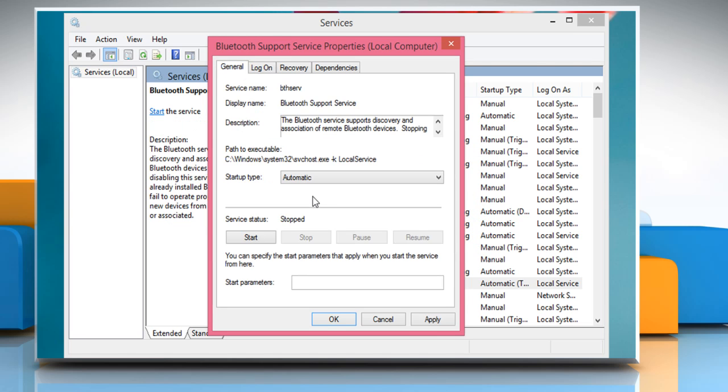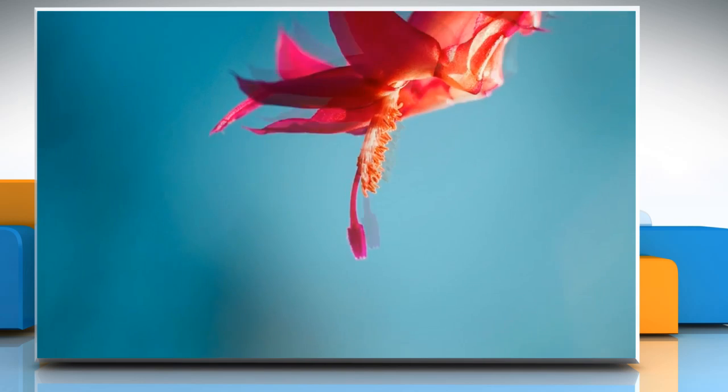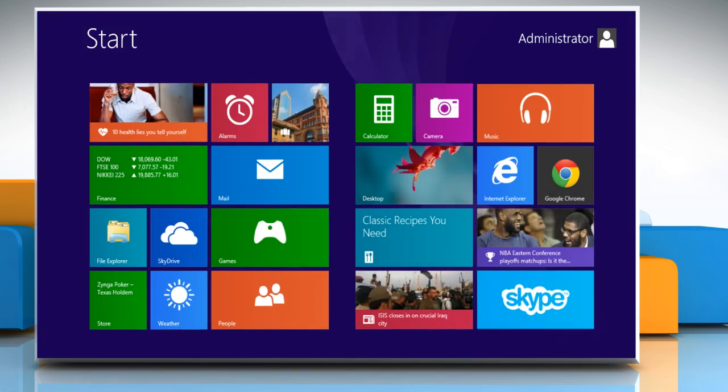Now once again, go to the General tab and click on the Start button under Service Status section. Once done, click on the OK button to close the Bluetooth Support Service property window. Close the Services window. Now go to the Start menu.